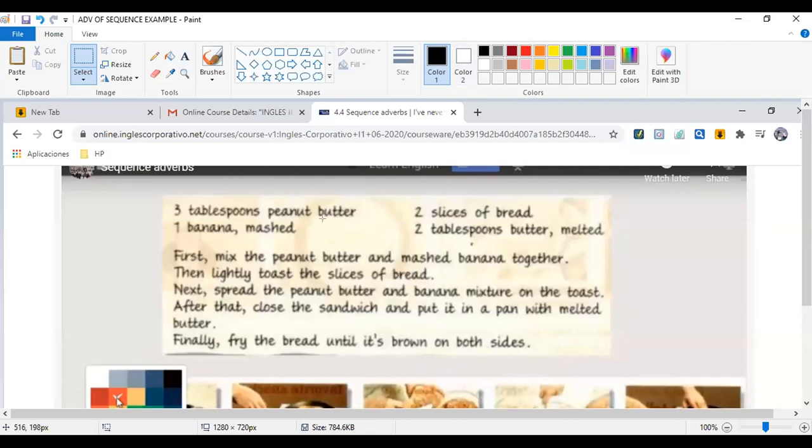Okay. Do you see that image? Yes, teacher. Okay, what do you see on top? 3 tablespoons of peanut butter, 1 banana mashed, 2 slices of bread, and 2 tablespoons of butter melted. What is that? Ingredients. Exactly, those are the ingredients. So how do you say receta in English? Receta de comida? Recipe. Recipe, exactly. So I'm writing it on the WhatsApp chat, the recipe. How do you say receta de medicina?